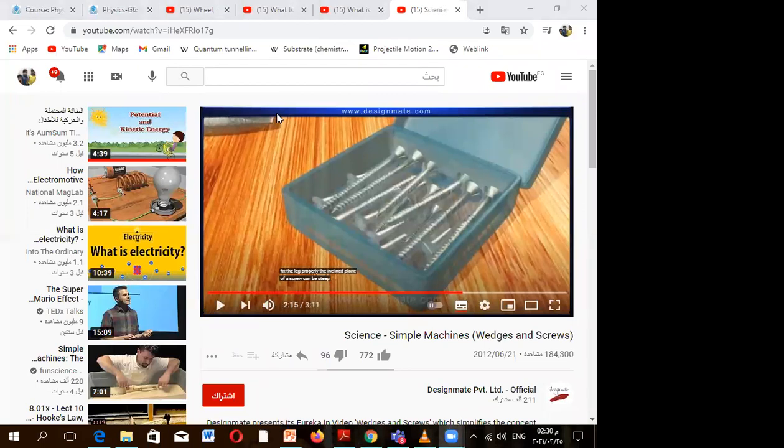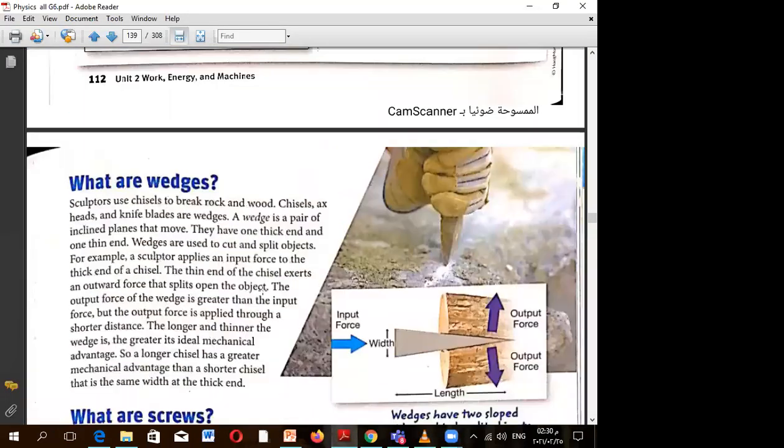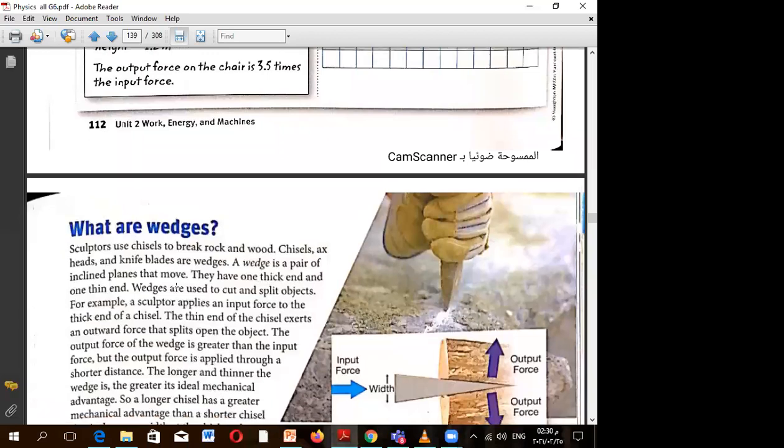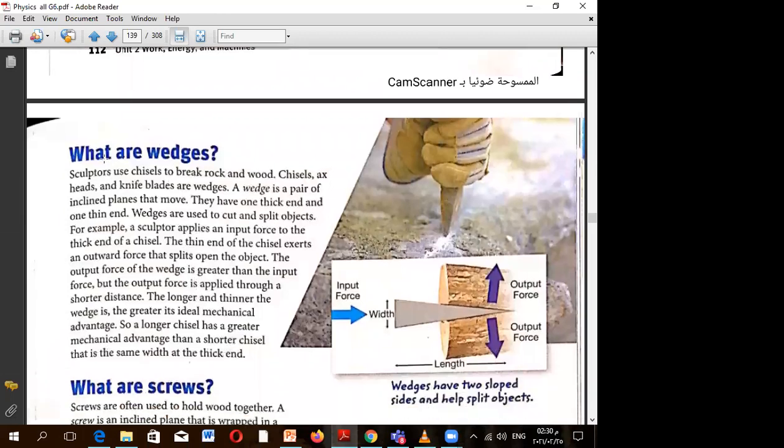Muhammad Wabil, can you hear me? Yes, sir. Continue, I will get your book. What are wedges? Read the title and its definition. Read it.